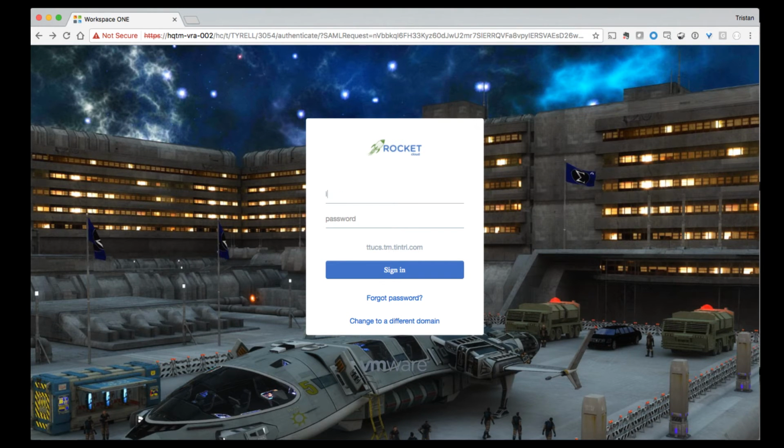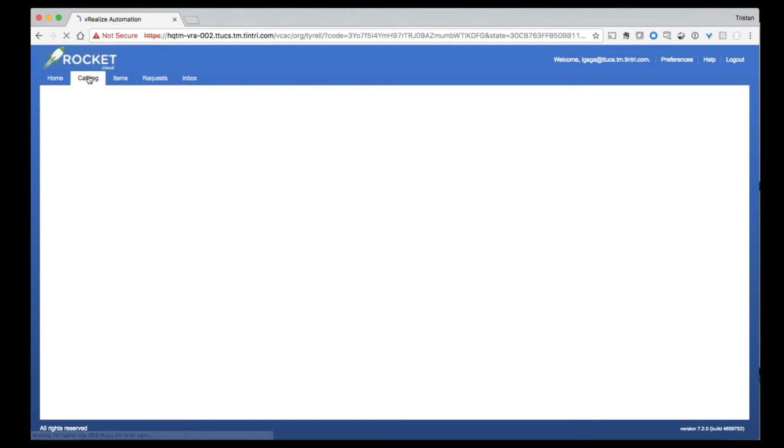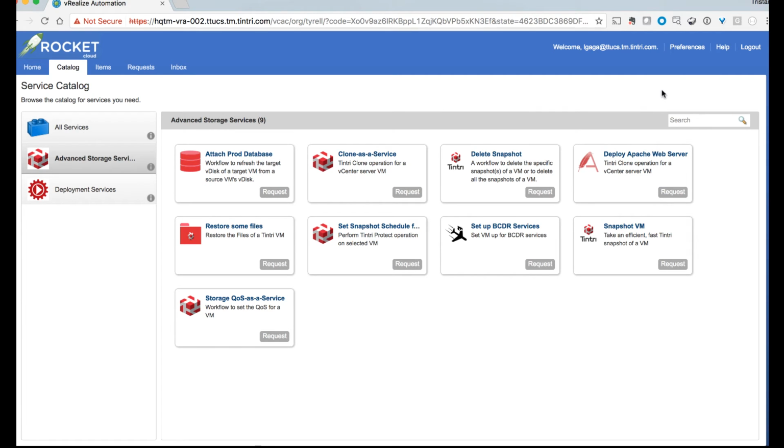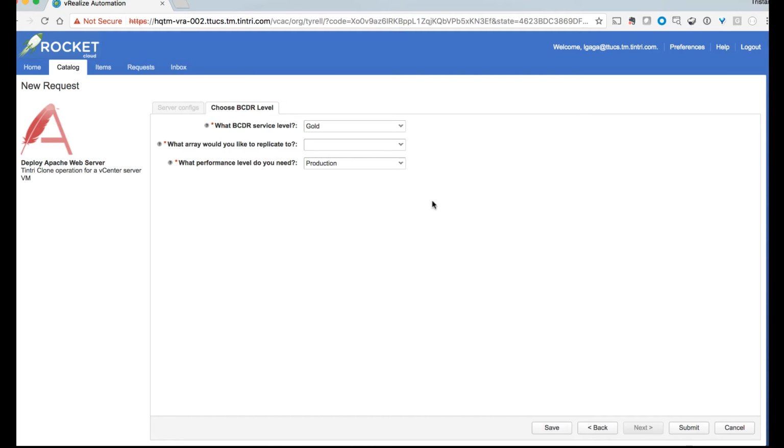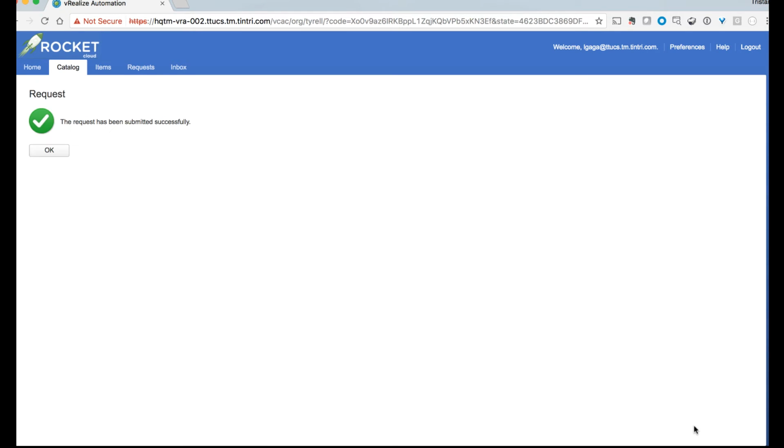So let's go ahead and see these workflows and actions in a self-service portal. I'm logging into vRealize Automation into what I'm calling my Rocket Cloud and opening up the service catalog. Within my service catalog, I have a number of advanced storage services, including this deploy Apache web server service. Here I can take an efficient Tintree clone. I can deploy a number of them, give them a common naming standard, specify CPU and guest customization, and then take advantage of VM level storage services like snapshot and replication service that I call BCDR capability, and then my performance level, which is simply setting per VM QoS. Takes about 20 seconds per system to deploy.